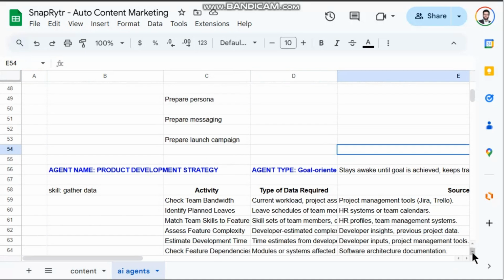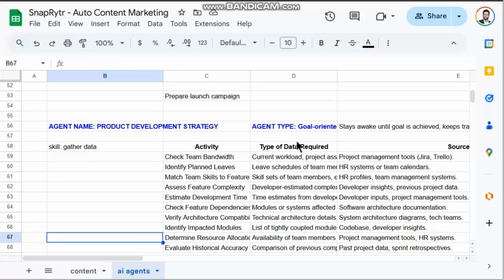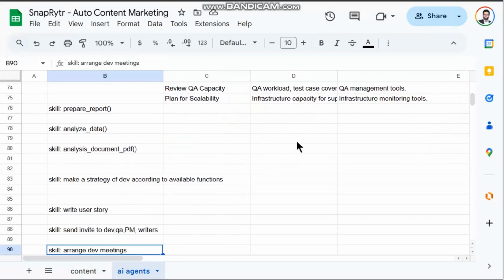And then comes product development strategy. It will also be given a task to devise a strategy, and it will gather more data apart from whatever we have seen above. Apart from that, it will require some more data, and it will gather data just like an AI agent would do, and it will prepare a report, analyze the report, and prepare an analysis document. So based on that document, it will make a strategy of development. It will write all the user stories, it will prepare all the necessary documentation that is required to start off a project, including the architecture diagrams and everything.